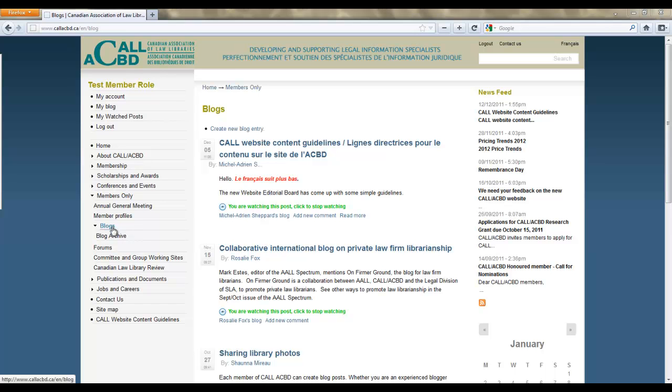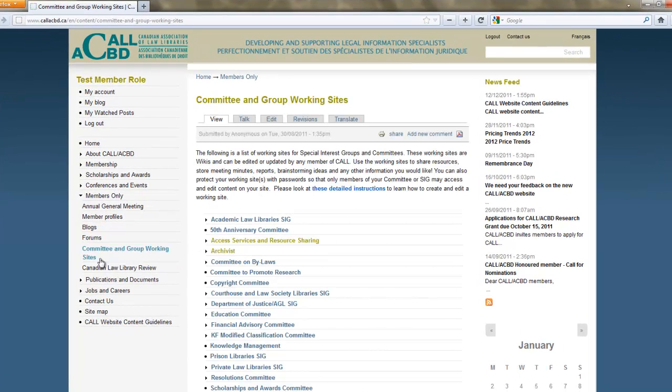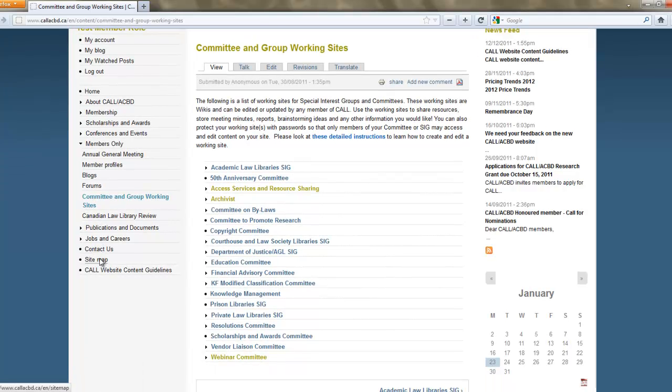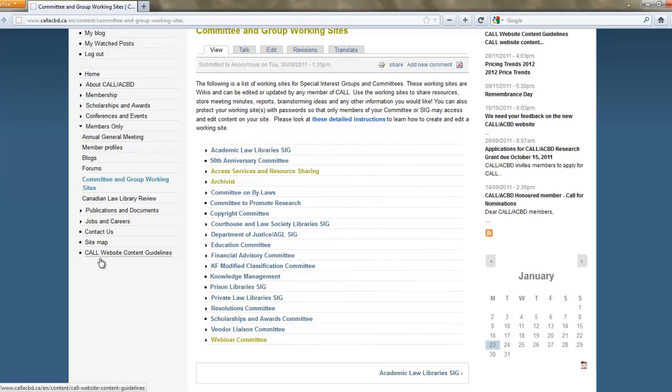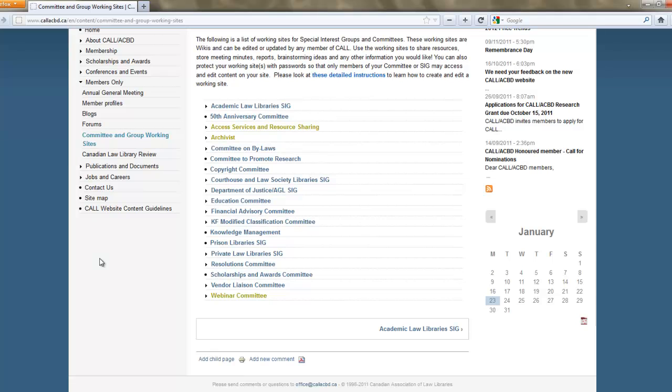blogs, forums, and comments. Another one of the new exciting features on the redesigned CAUL website are the committee and group working sites. These pages are here for you to share and store documents that are used to conduct the business of your group or committee, as well as share information with other members of the association. Documents kept here might include your meeting minutes, reports, newsletters, or even just a list of good ideas your group wants to follow up with.